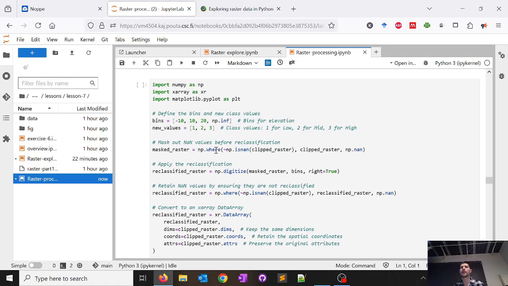Then I'm defining my bins of classification manually. So I'm just saying, well, the smallest value was -2, but anyway, I've just put -10. So that's like the lowest threshold. So from -10 to 10 is one class, 10 to 20 is another class, and 20 to infinite. Or you could have just put a big value. Here I've just used numpy's inf, the infinite value. So anything bigger than 20 meters would be in my third class. So this is the classification.